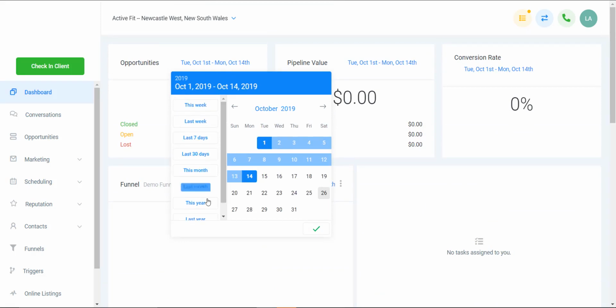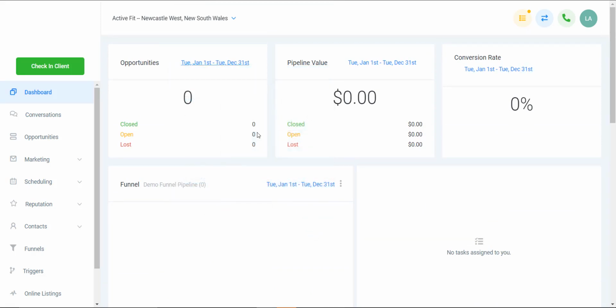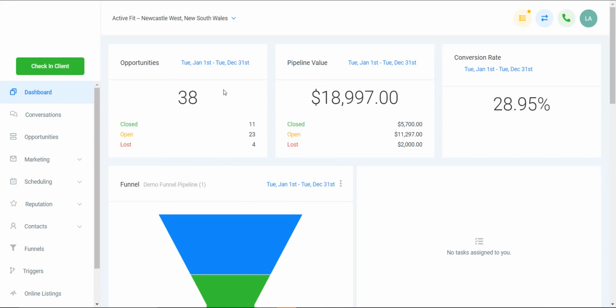right down the bottom. I'm going to put this to this year, okay, and just hit that, and then I'll see I've got my information that comes back here. There we go. So that date field you can change across any of these areas here. You just click on the dates and you can change it.